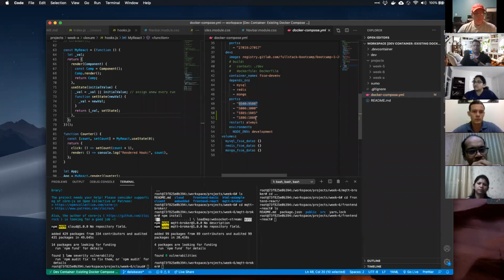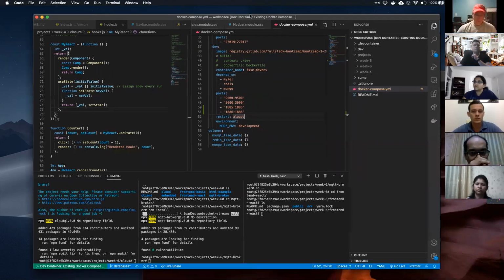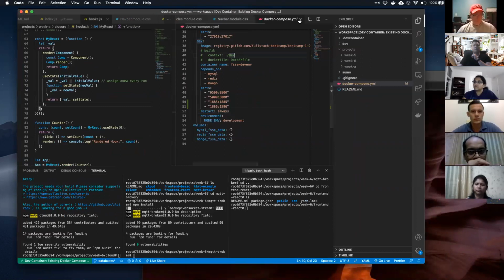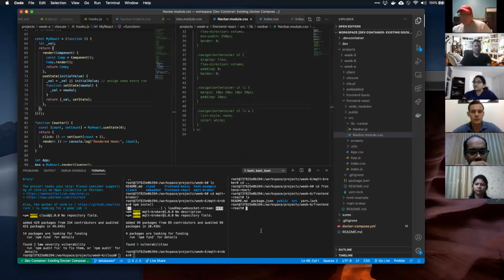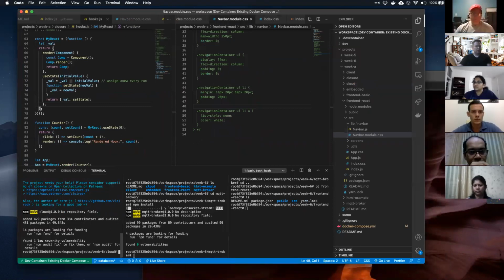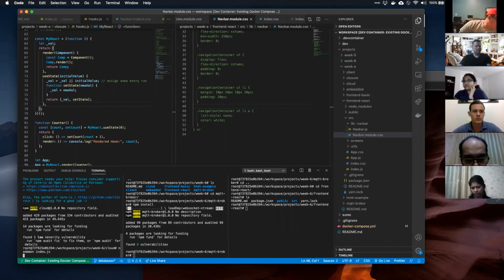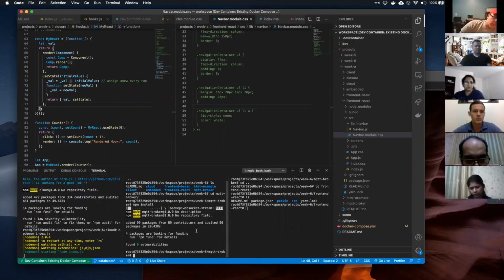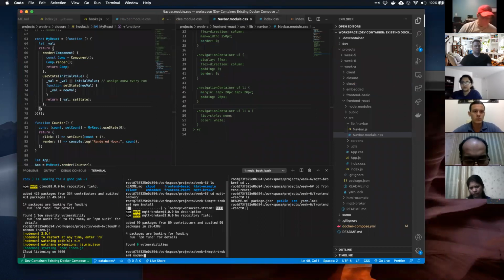In this case, 9500, and then we got 5000 mapped to 3000 inside of the dev container. Right, so we've got that going. I'm going to start the cloud here, and I'm going to start MQTT here.